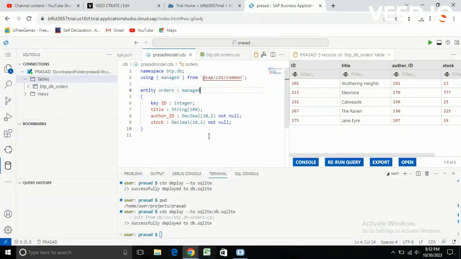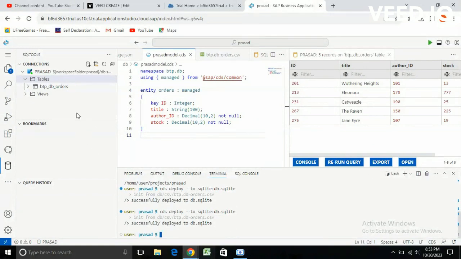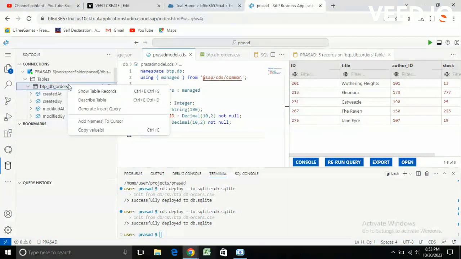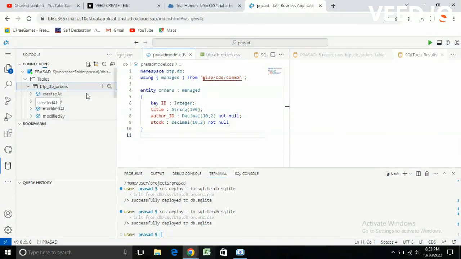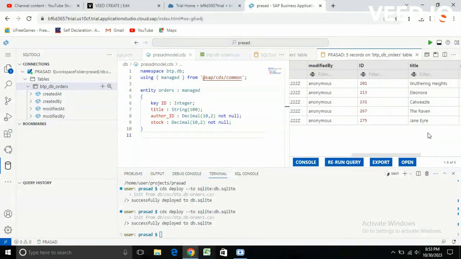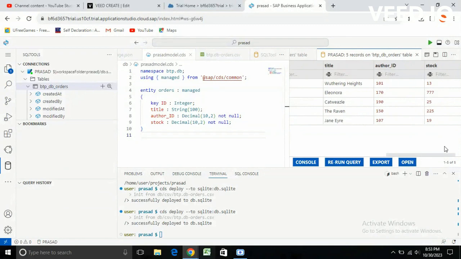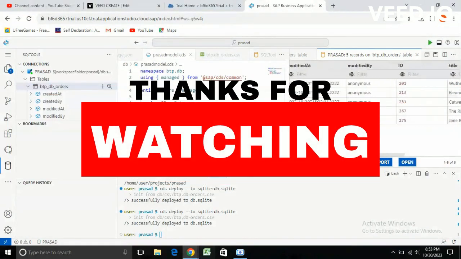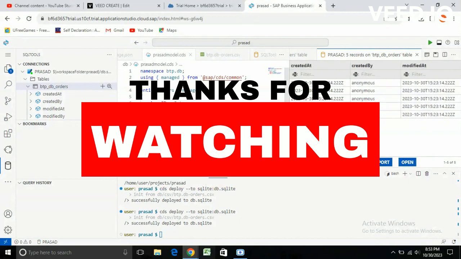You need to save it and deploy it again with the same command, cds deploy to SQLite, db.sqlite. It will successfully deploy to db.sqlite. Now you need to check it again. Show table records. Boom, we have the columns also, created by, modified by. Wasn't it so simple? This is how you're going to create it.